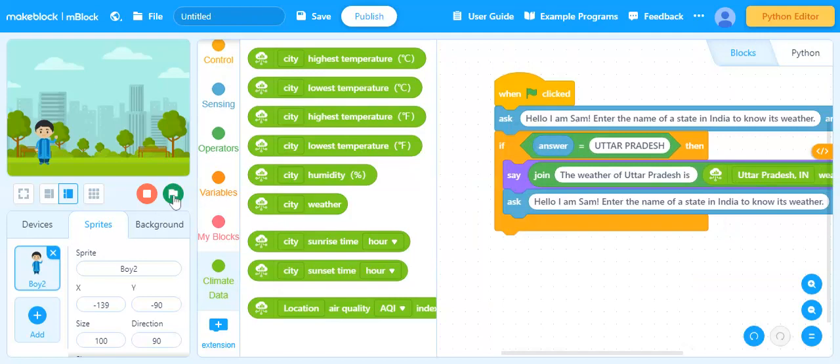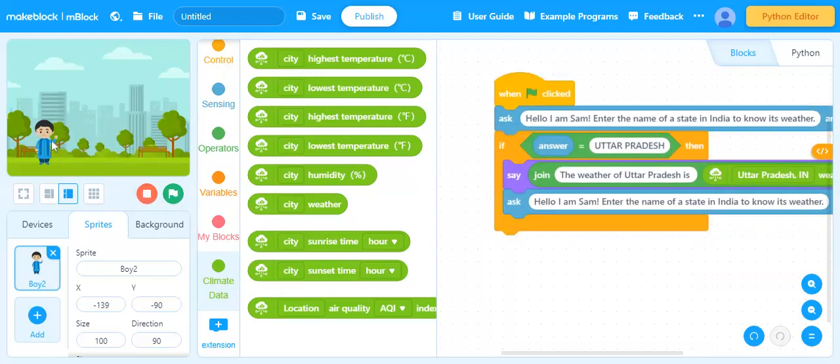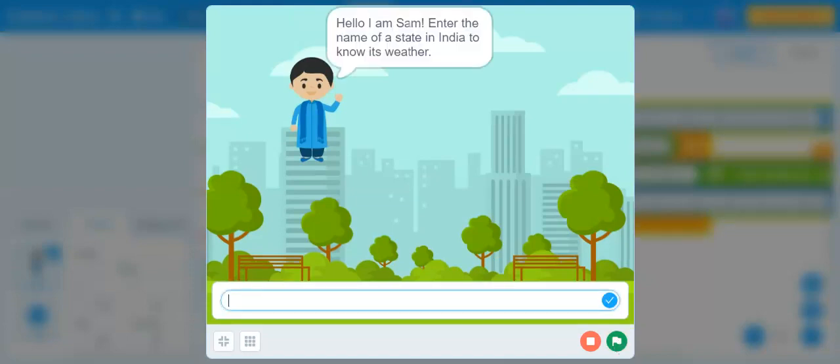Now when I click on this green flag, because of this input where we are going to enter the answer, the character of ours is not visible. So I will just take him a bit more up so that he is visible right here. Now I will take it to full screen so that the text is also visible along with the sprite. Now I will click on the green flag, and now the sprite will say, "Hello, I'm Sam. Enter the name of a state in India to know its weather."